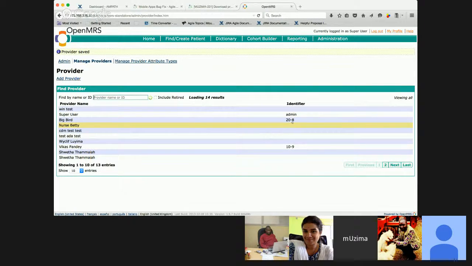And then when we download this whole list, we download even nurse Betty to the device, but since it doesn't have the identifier field information there, when we set it as the default encounter provider, we were not able to grab that nurse Betty information and put it into the form as the encounter provider because of the missing information.